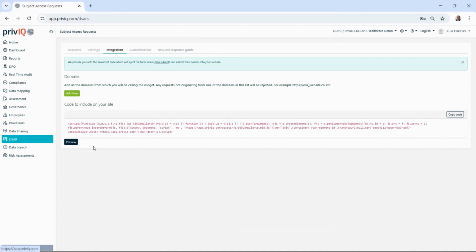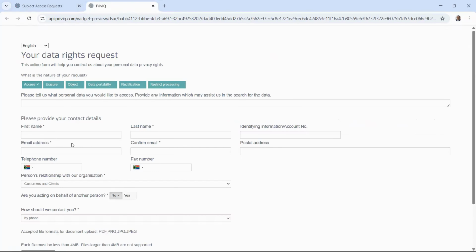So firstly, the web developer would need to copy this code. So copy the code here, and then embed that behind the link that says, how to access your personal data, or something to that effect. So if I click preview, it's going to show you how that will present to the requester.